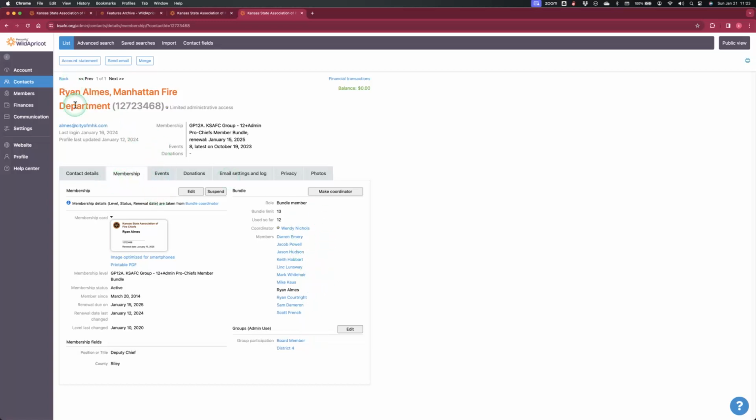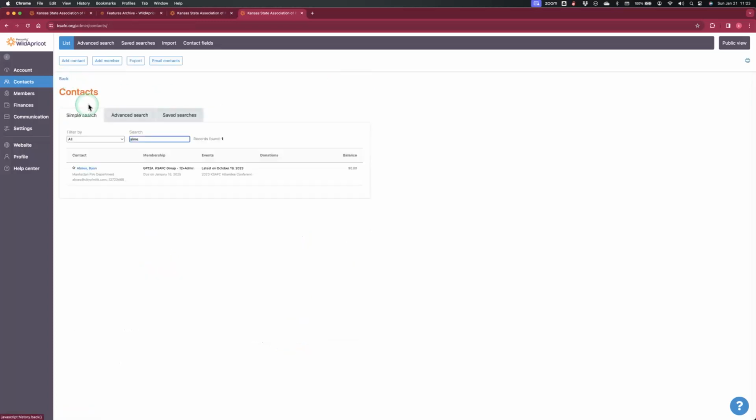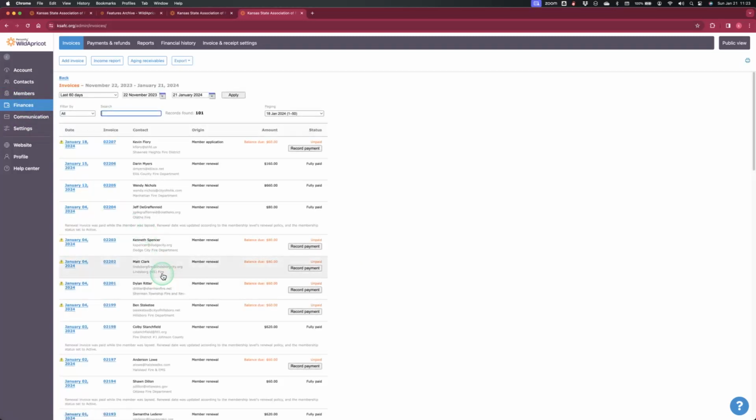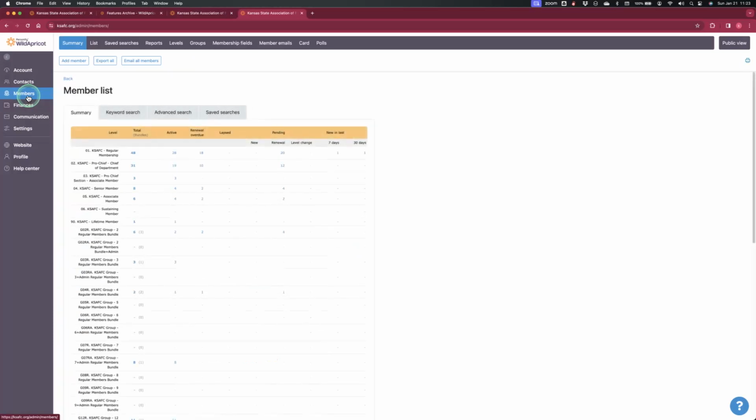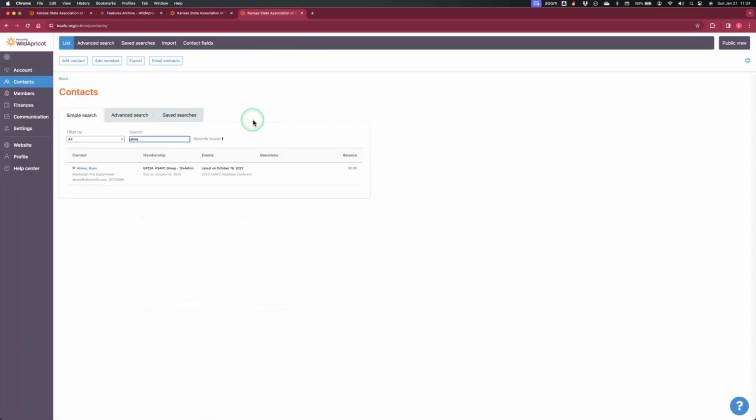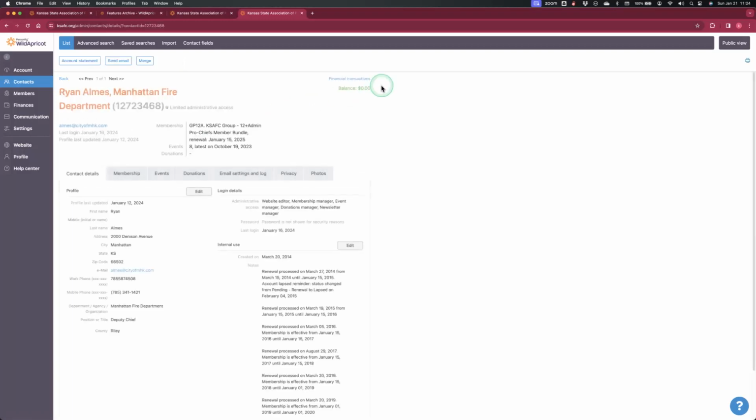Let's just go back, and let's talk about finances. You can go look at anybody's invoices, go in, drill in. A lot of times I'll look at the member rather than this, but the important thing is you've got to make sure this is what you want, and you have to hit apply. Sometimes I couldn't find invoices for somebody because I didn't apply it. So like I say, a lot of times I'll just go to members, or contacts, I should say, and once I'm in contacts, I'll go to financial transactions up here.